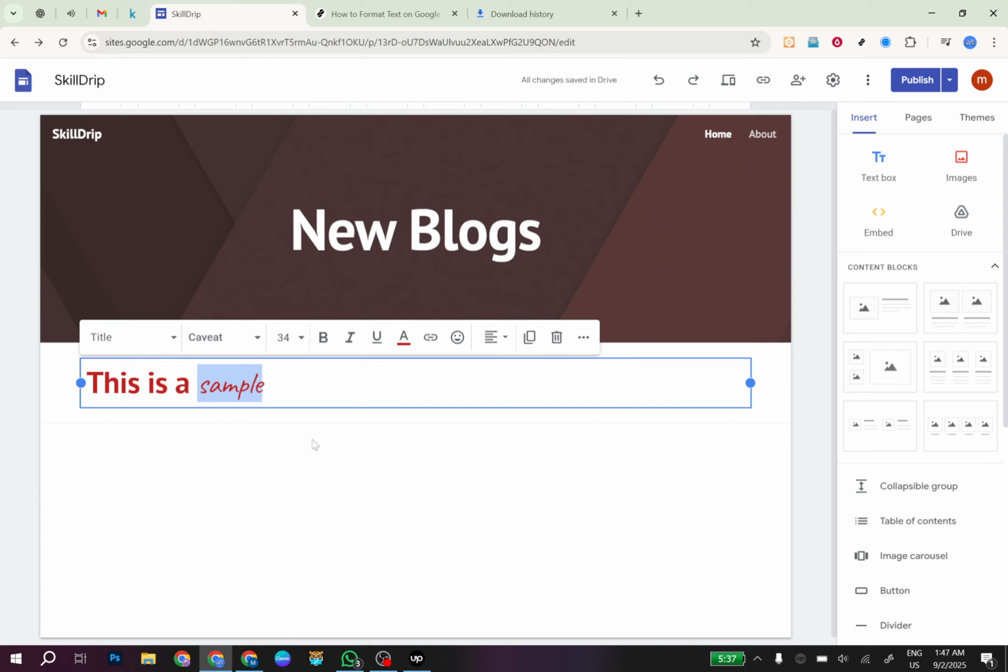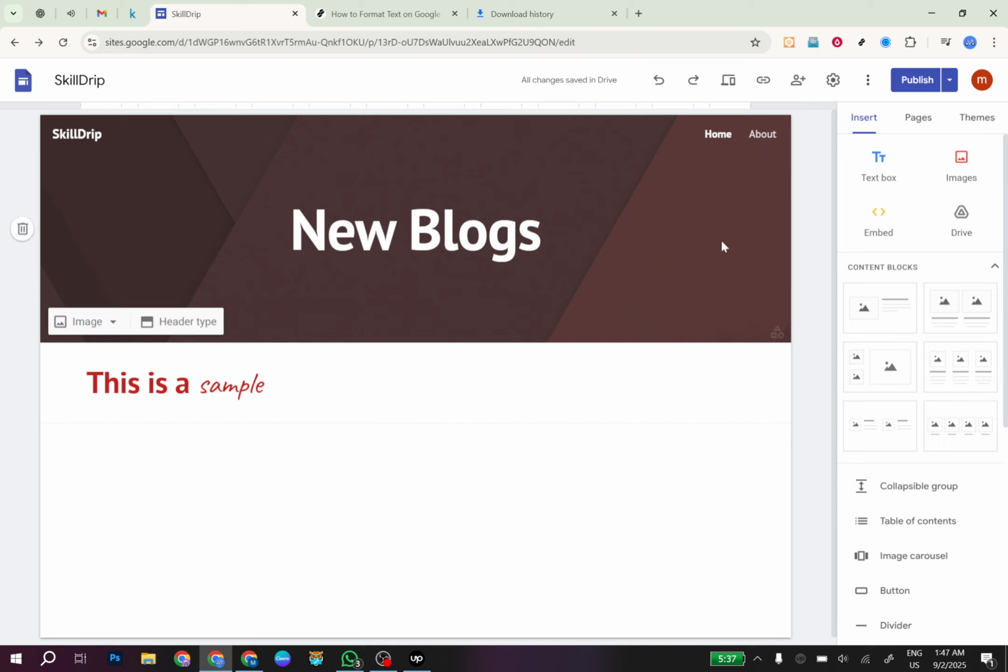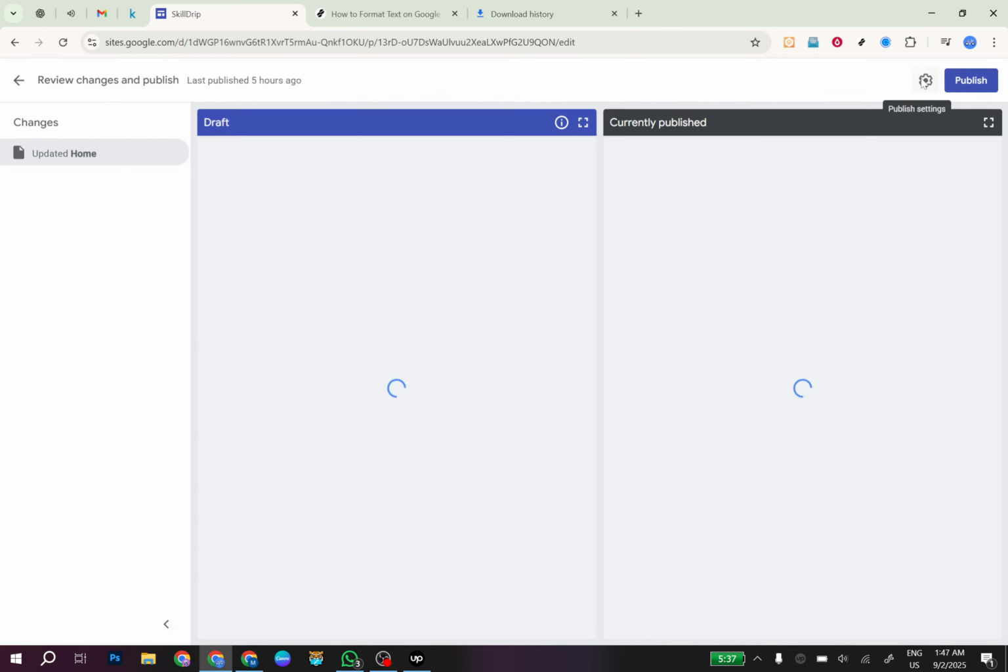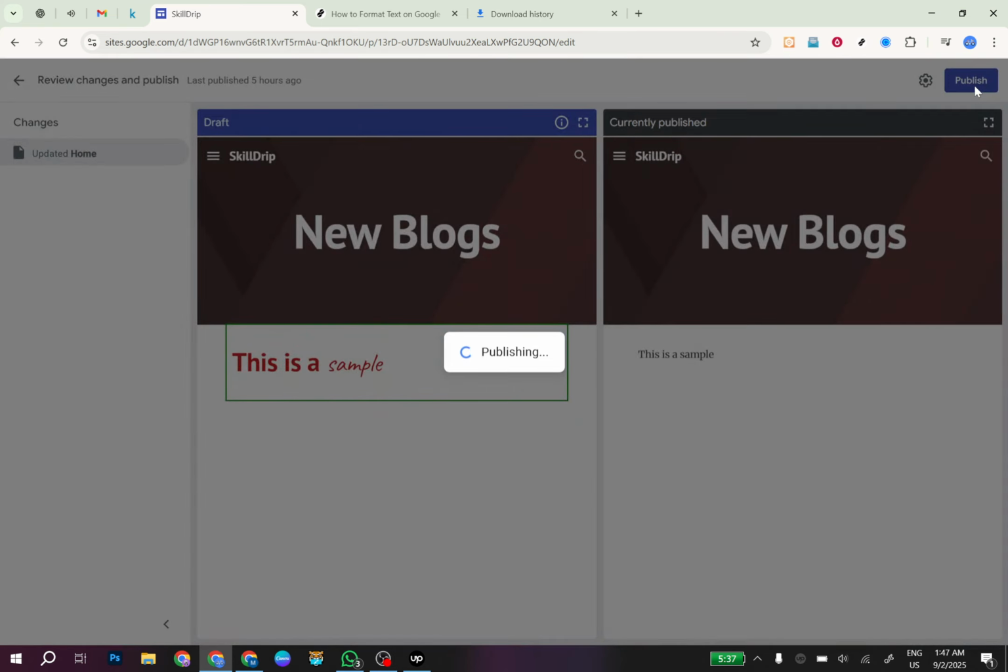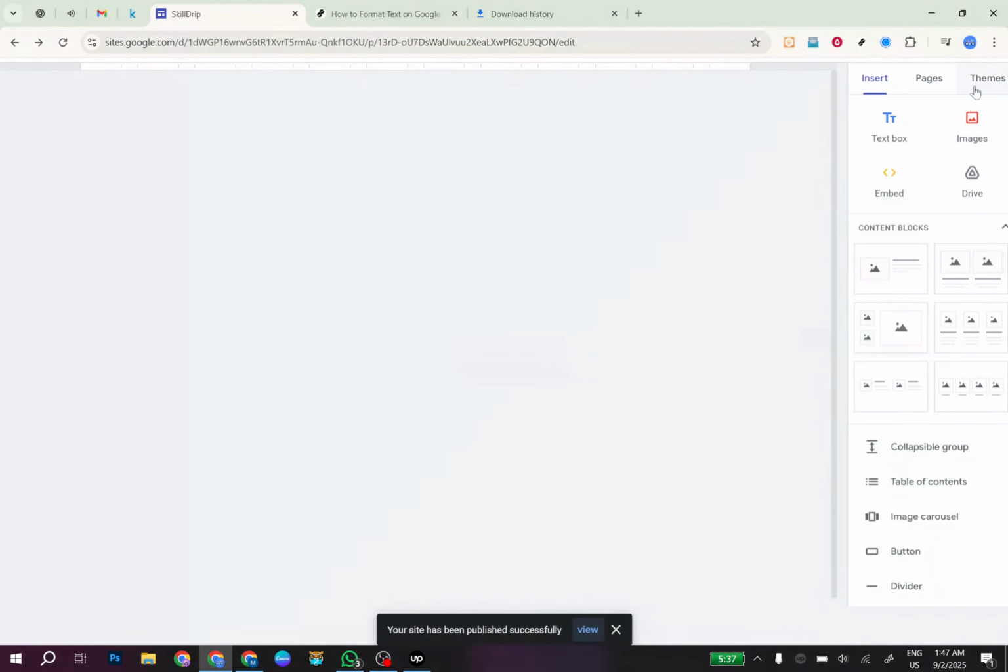Once you're satisfied with the way your text looks, there's one last important step to cover: publishing your changes. Head to the top right corner of the page and click on Publish. This step is crucial because it saves all the edits and changes you've just made, allowing them to be displayed on your live site. And there you have it.